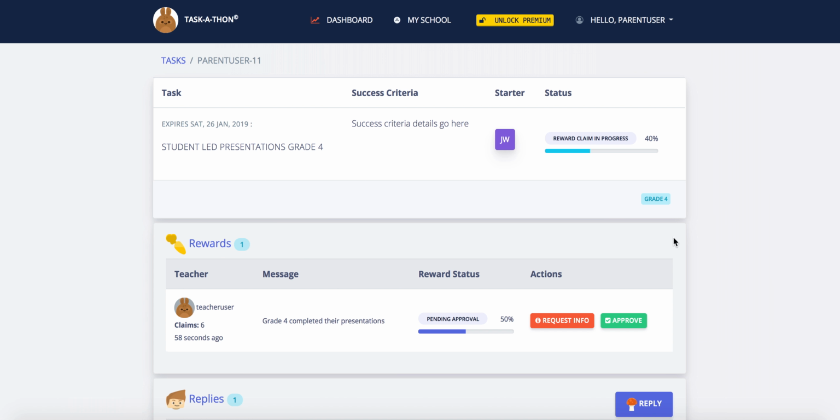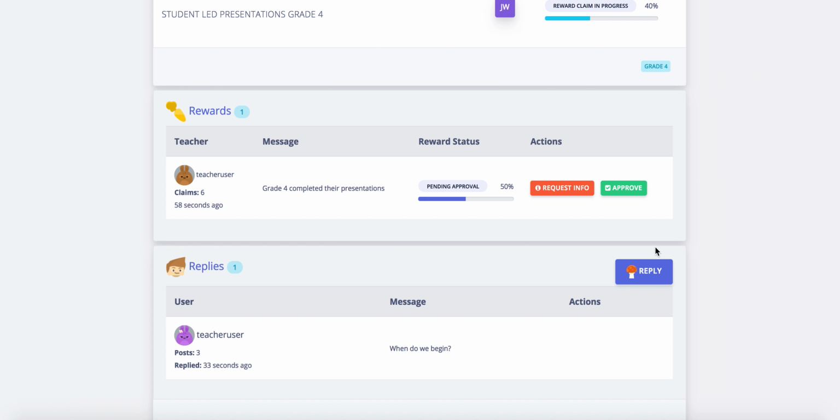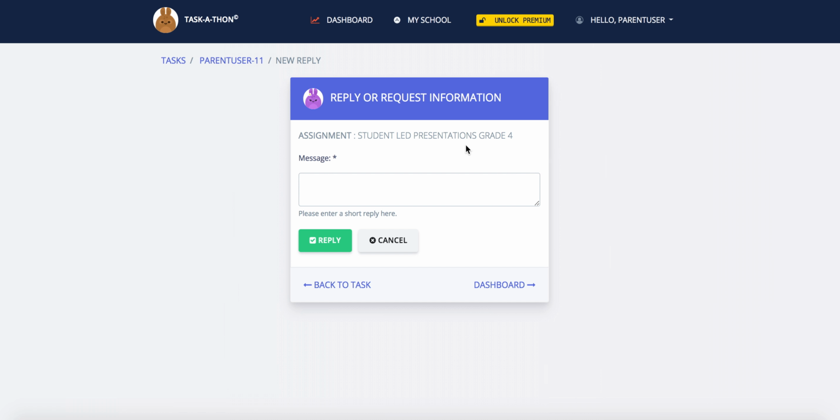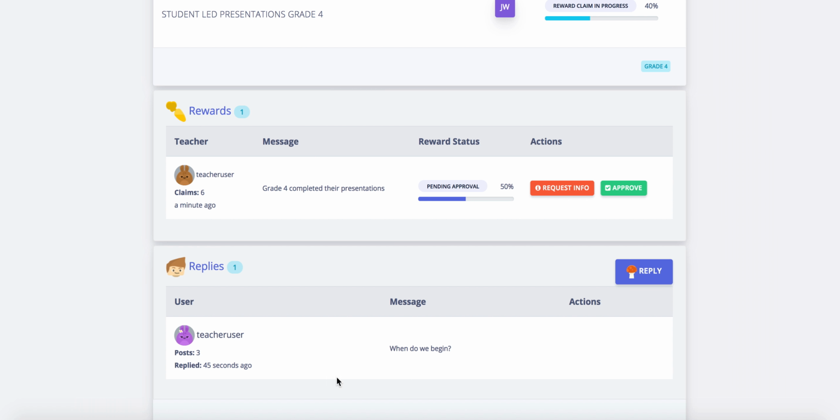I click on my task and now I have two options. I can either request for more information or I can approve the claim. Requesting for more information, I can ask for more details. This message here would go under here. Or I can always hit approve.